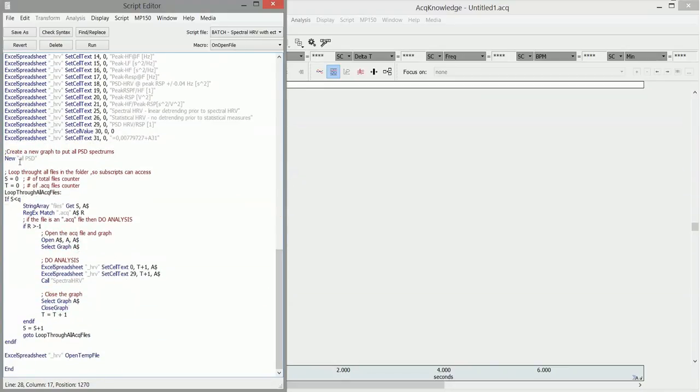What this does is loop through all the files in the folder. For each file it opens the file and opens the graph in the file, and outputs the name of the file to a certain column in the Excel sheet, which I defined just like I wanted. This is my report Excel sheet. Then for each file it calls another script, called spectral HRV. This is the line. For each file it calls this analysis, and now we can find this analysis here.